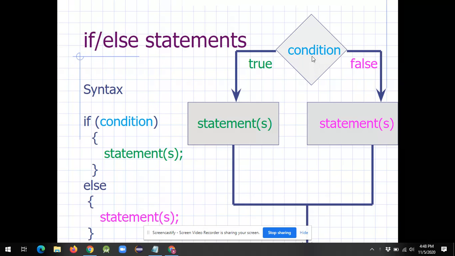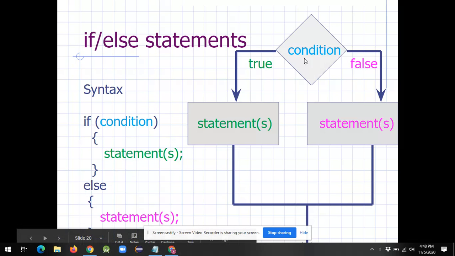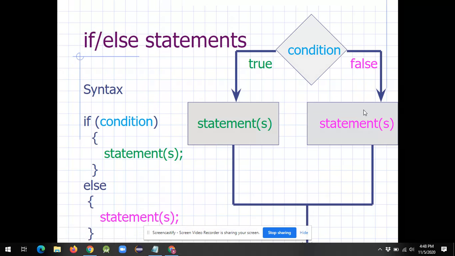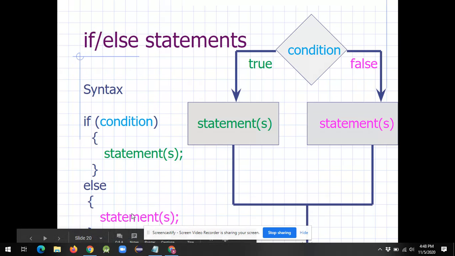So basically, what happens here is this if will check for a condition. If that condition is true, it will go ahead and execute the statements that are in between the braces of the if. That's nothing new to us. The change here with the else statement after this is if the condition is false, so it doesn't evaluate to true, then it'll do this instead.